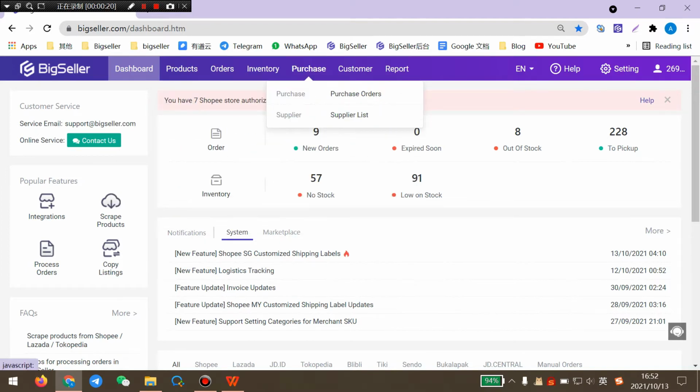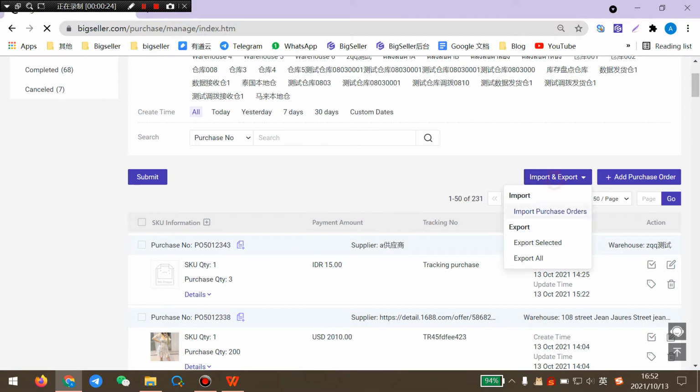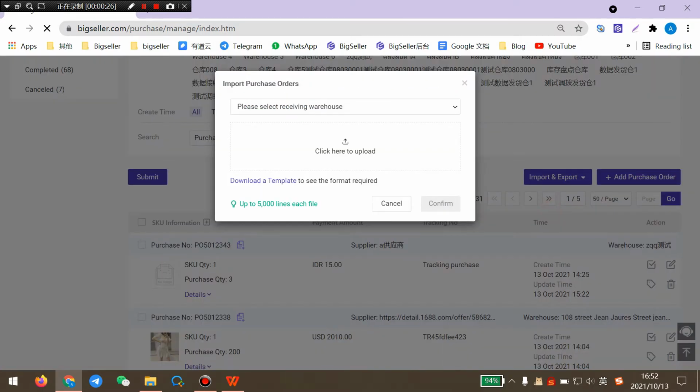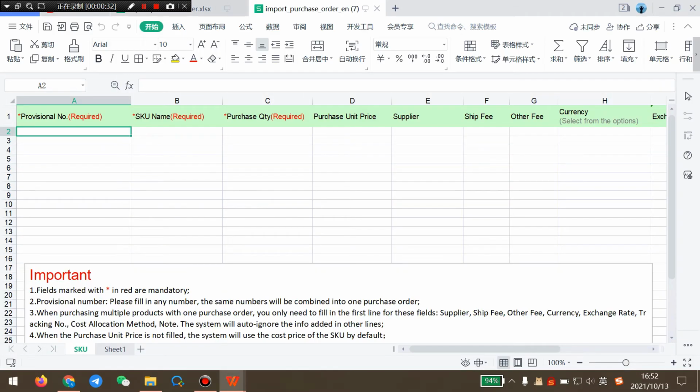Now you can go to BigSeller Purchase Orders. Click Import Purchase Orders. Here you can download a template to see the format required. There are three required pieces of information: provisional number, SKU name, and purchase quantity.